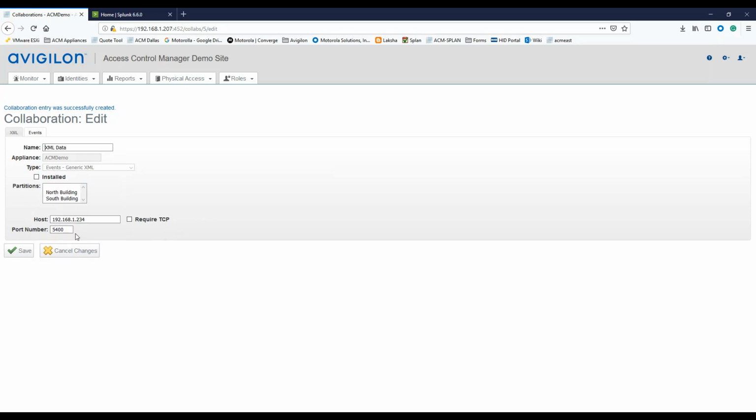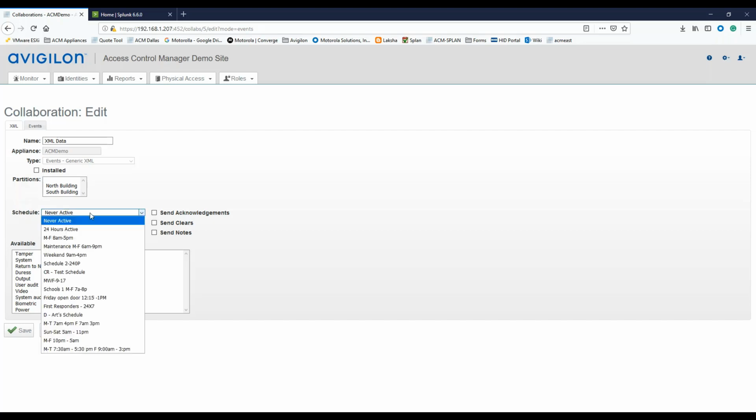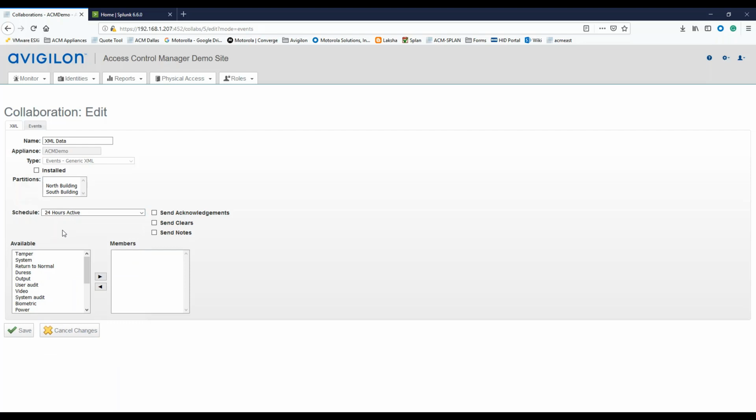So once that's defined, I can go here into the Events tab, and now I can select, first of all, the schedule. When do I want these events to be sent out to this third-party application? I could specify any type of schedule I want. In this case, I want to have 24/7, so every message will be sent out.